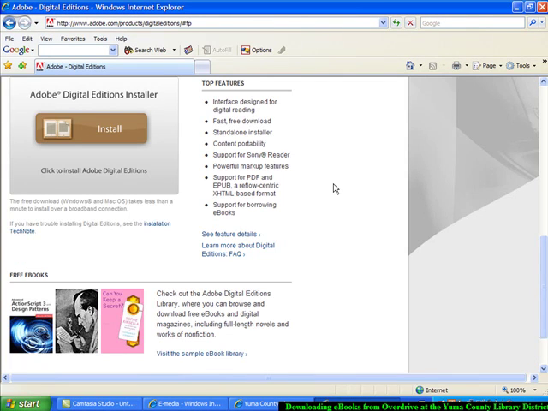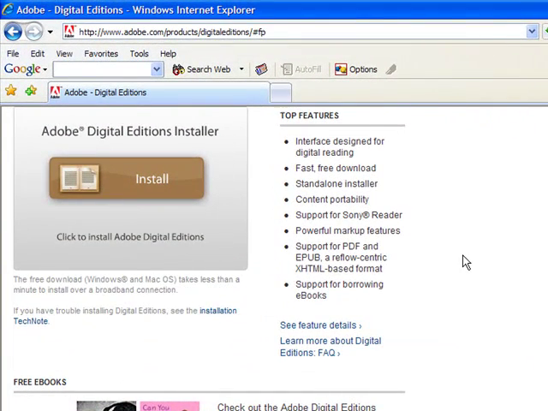And what Adobe Digital Editions is, like I said before, it manages your library ebooks. It enables you to read them because they are protected by DRM. So if you don't put this program on your computer, you won't be able to read the library's ebooks on your computer or on your device. So we've got to go ahead and do this first.